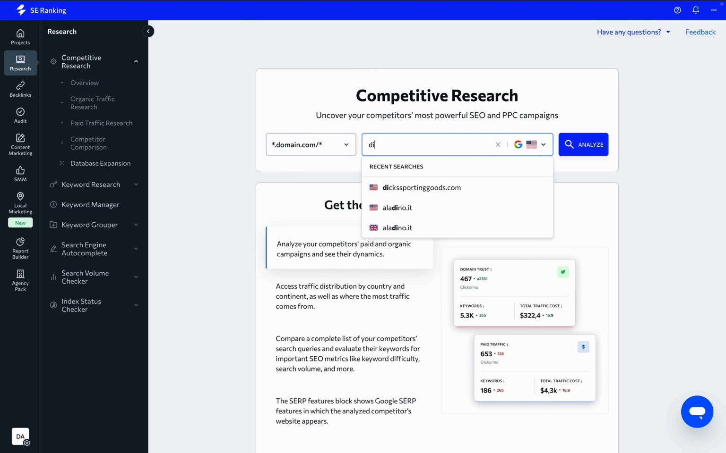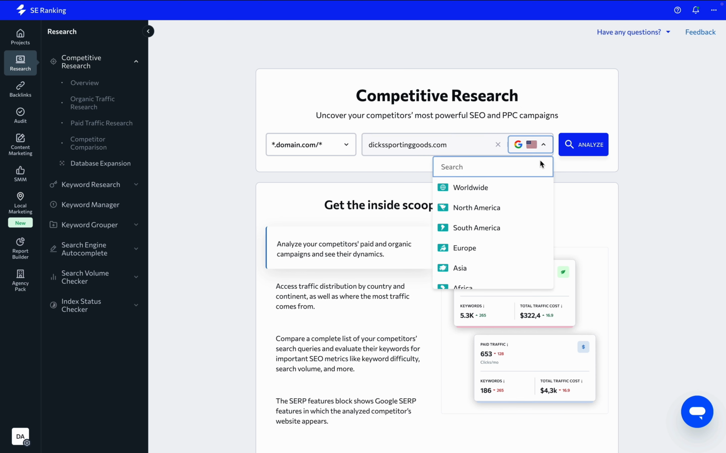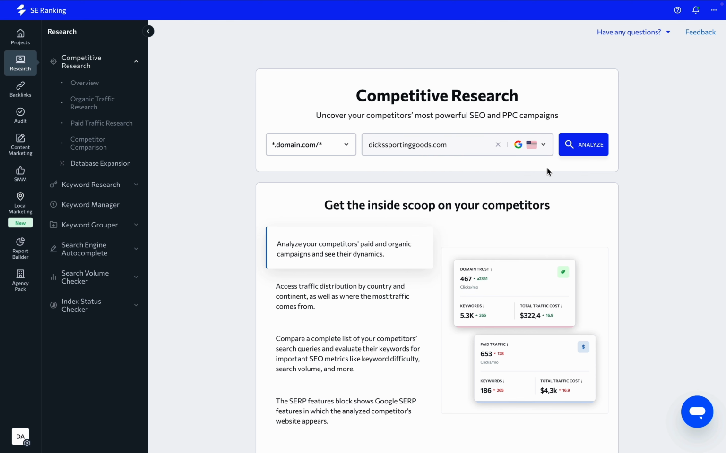To gain insights into competitor SEO strategies, explore the capabilities of SEO Ranking's competitive research tool. Start by entering a website you'd like to analyze, select the preferred region for data analysis, and hit Analyze.